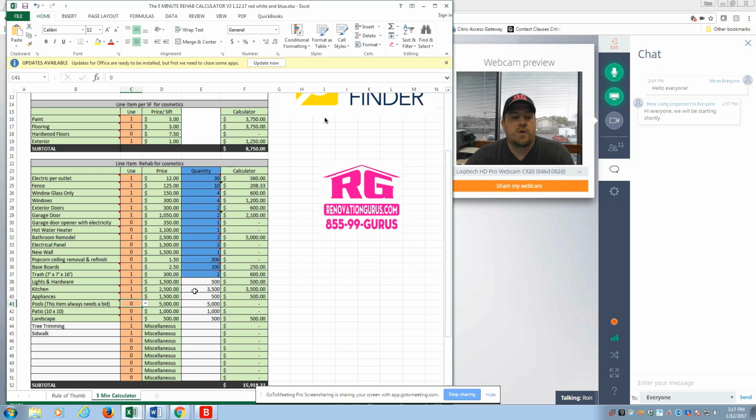So, for example, where the pool is right here, it says 5,000, but there's no 1, so there's no 5,000 here, and no matter what I change it to, it won't populate because there's no 1 here. If I put a 1 there, then it will populate over to the total price of the house.